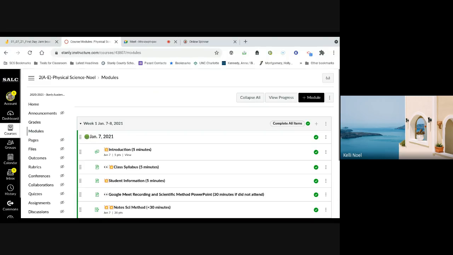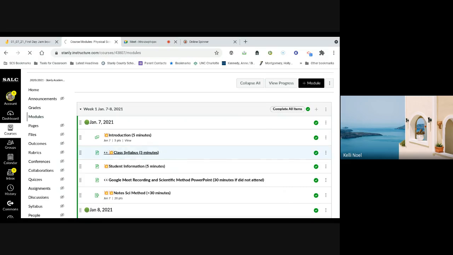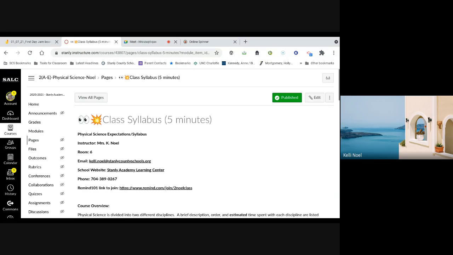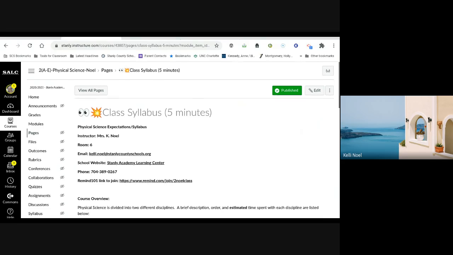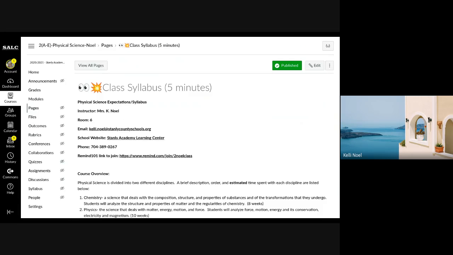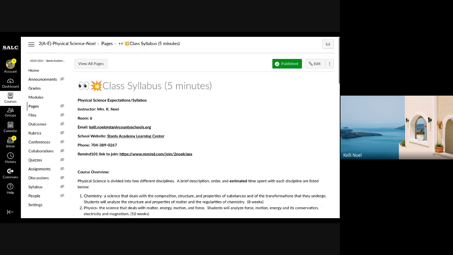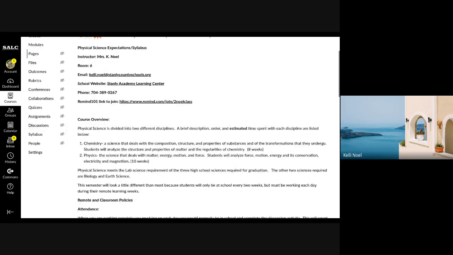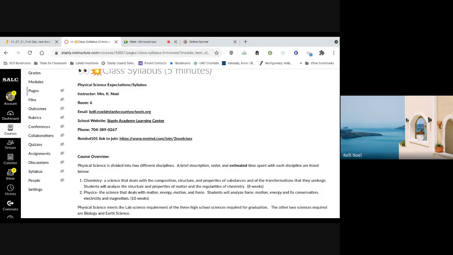The other thing is we're going to look at the class syllabus. You will want to read over it, and I will try to send you this in an email, because once you get into Canvas, there's a little getting started assessment that you will take that'll have some questions from this.